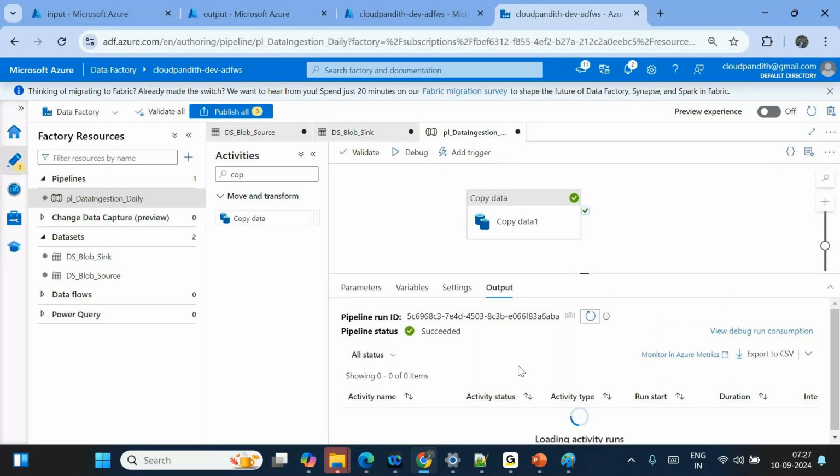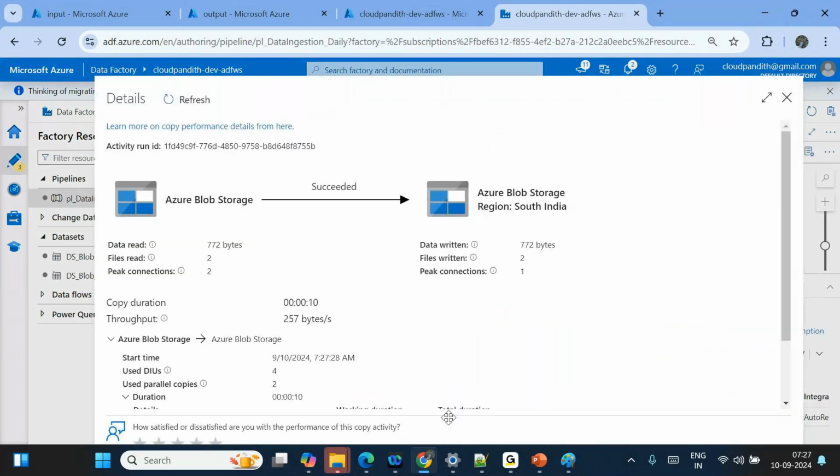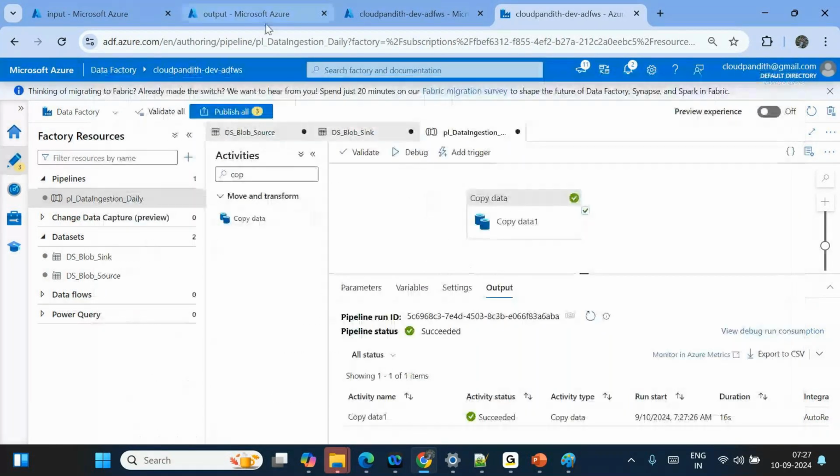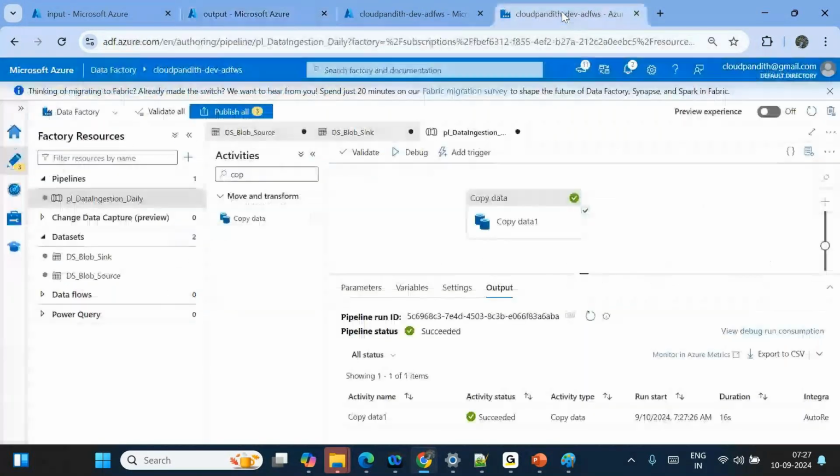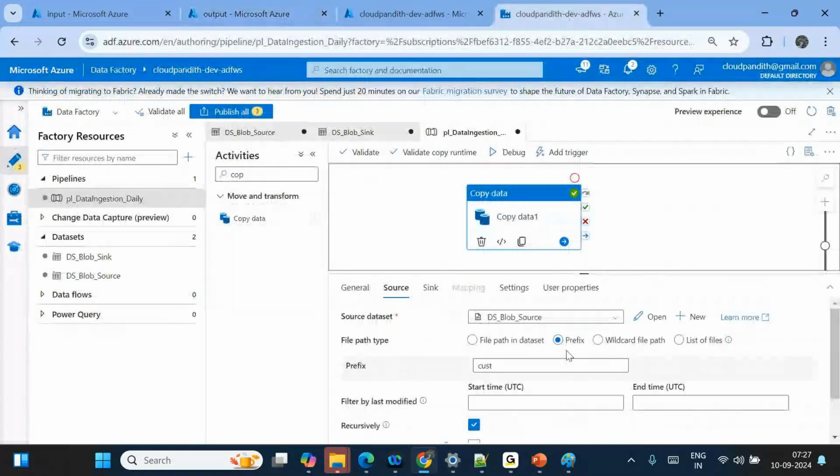Okay. Now you can click on this. 2 files read, 2 files are written into the target. Okay. Clear, all of you? You can see cust.csv, cust.json. So the same thing we are able to do using the prefix and the wildcard file option.